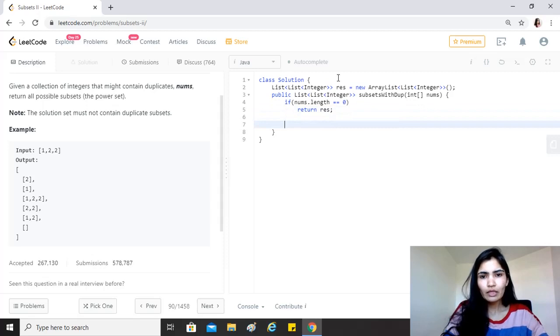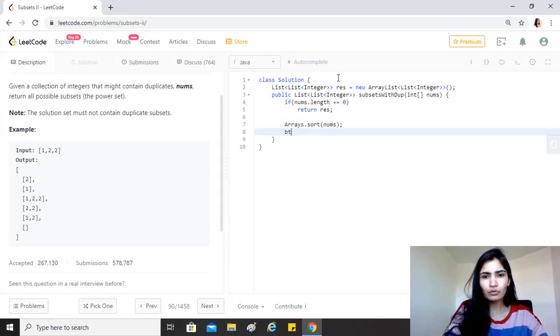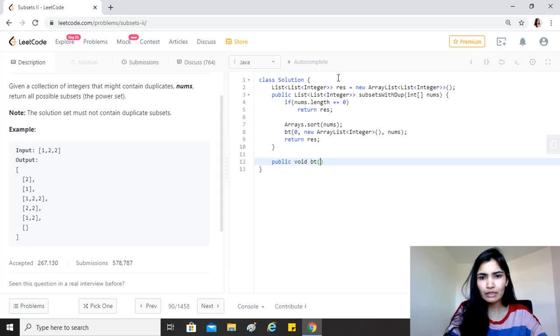Otherwise, as I said, we'll do an Arrays.sort and sort nums first, and then, in a similar way, we'll just call bt. Our starting point would be 0. We'll give it a new integer ArrayList, and we'll give it nums. Then we'll return result. Now we implement the bt function.